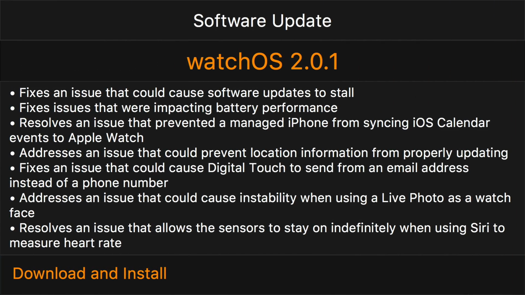This update contains new emoji characters, performance improvements, and bug fixes, including fixes an issue that could cause software updates to stall, fixes issues that were impacting battery performance, resolves an issue that prevented a managed iPhone from syncing iOS calendar events to Apple Watch, addresses an issue that could prevent location information from properly updating, fixes an issue that could cause digital touch to send from an email address instead of a phone number, addresses an issue that could cause instability when using a live photo as a watch face, and resolves an issue that allows the sensors to stay on indefinitely when using Siri to measure heart rate.